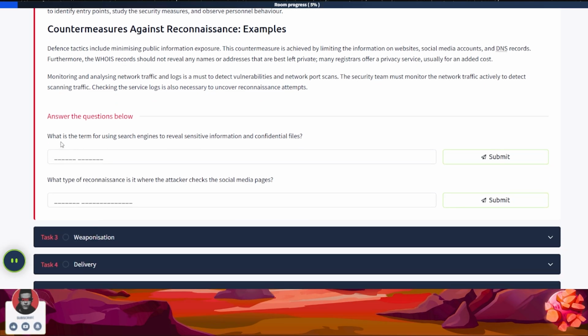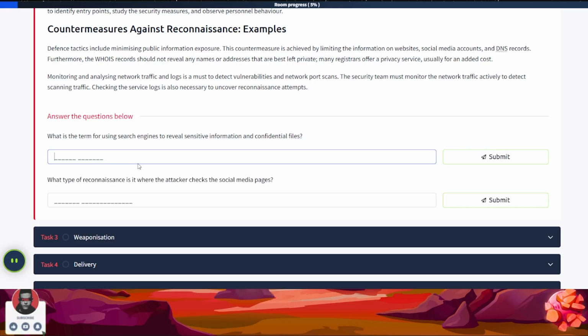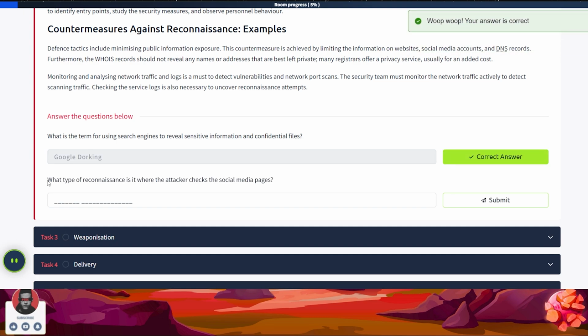Okay, what is the term used for using search engines to reveal sensitive information? Google dorking, maybe. Yes, it is Google dorking. What type of reconnaissance is it when an attacker checks social media pages? It is OSINT, basically passive reconnaissance.